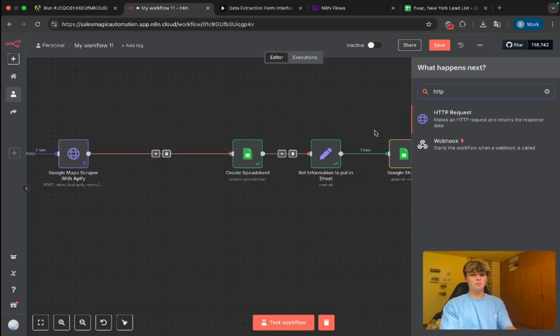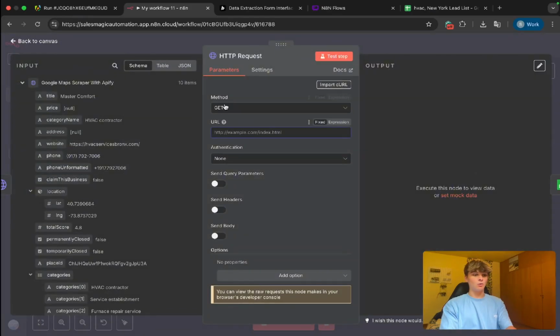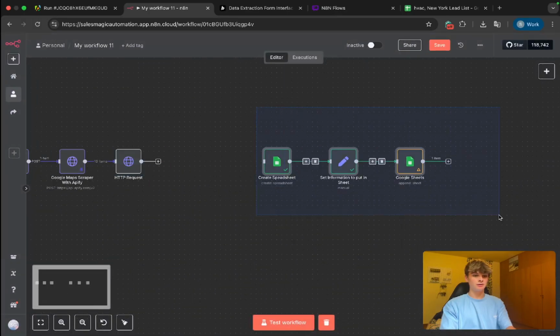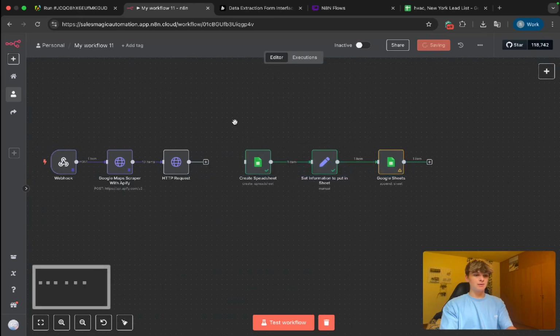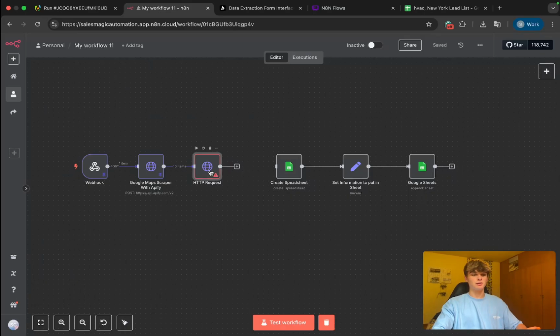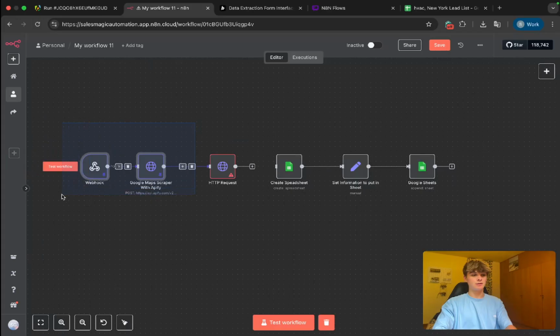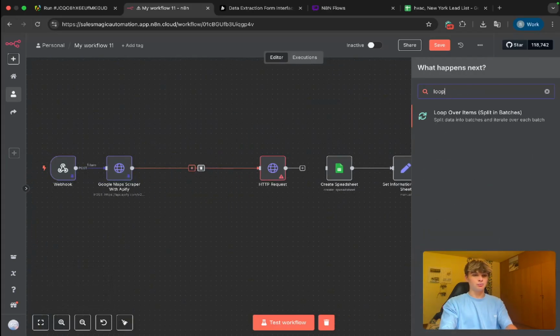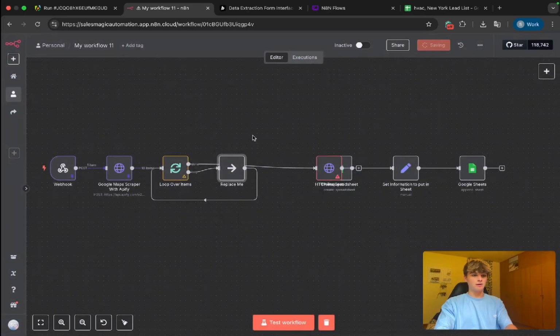You can go HTTP, and then all you have to do is method get, drag and drop their website in there. I'm not going to run this whole flow. But then basically when you run this, you get the entire HTML to their website, which is pretty cool. You'll need to loop through these. So to do this, you would need to add a loop because it just tried to scrape 10 websites at once.